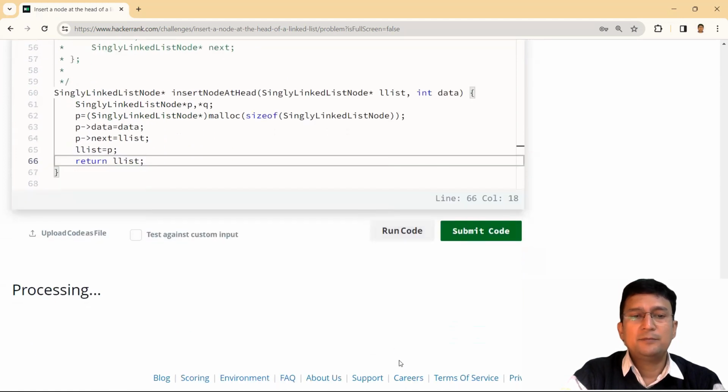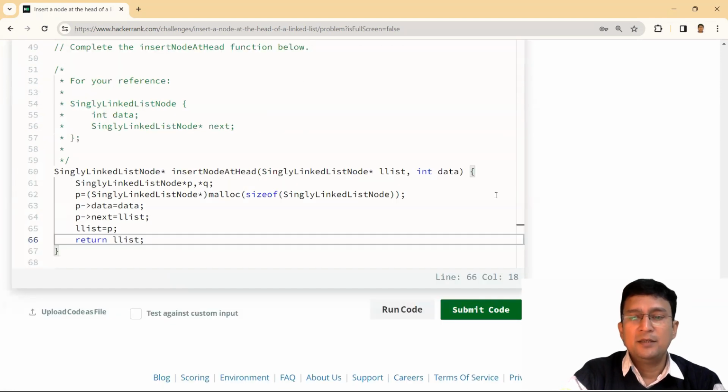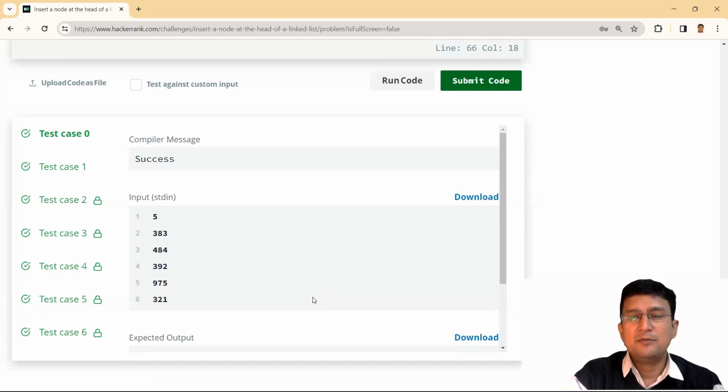So let's run this code. You can see that the sample test cases have passed. I'm now submitting this. You can see that all other test cases have also passed.